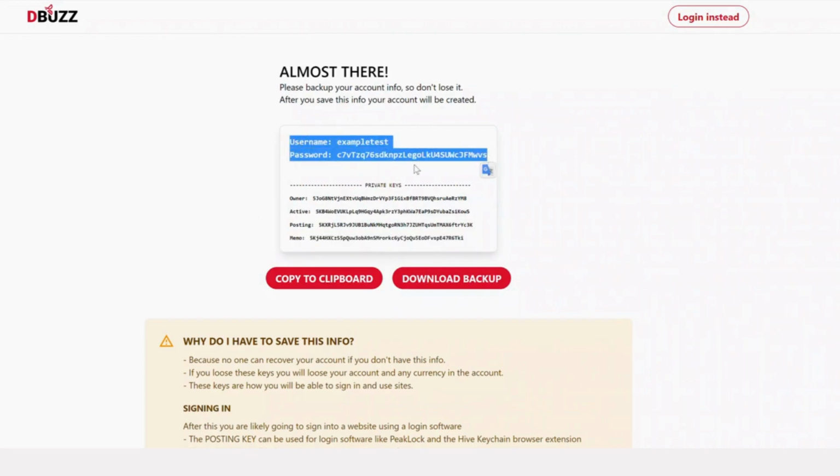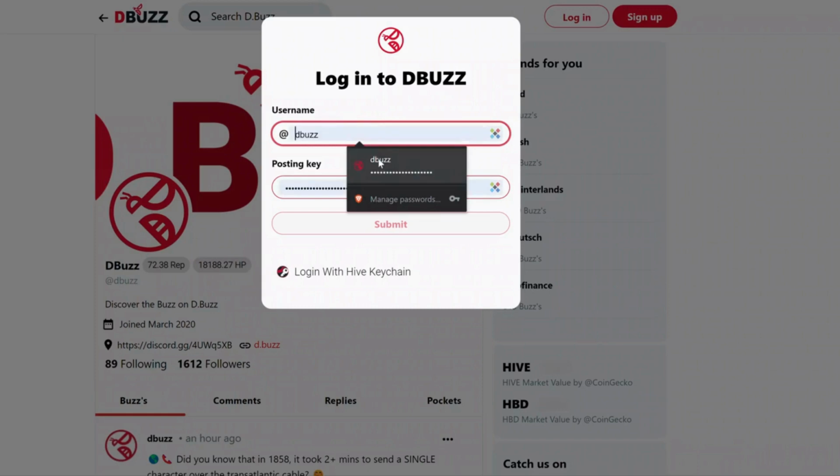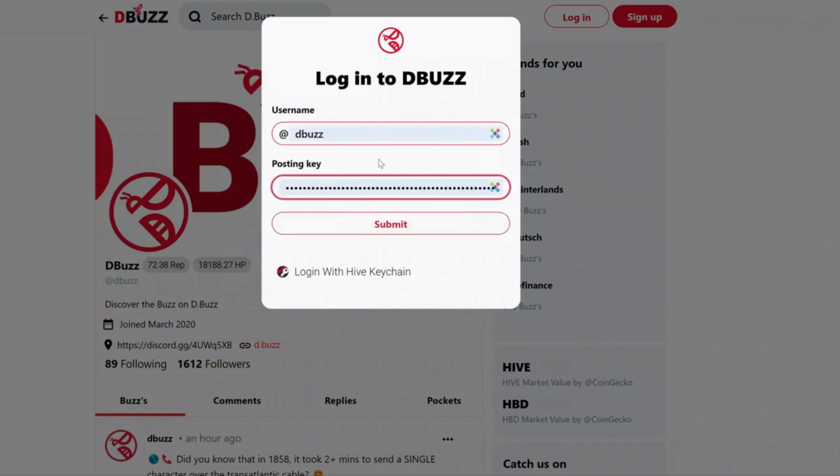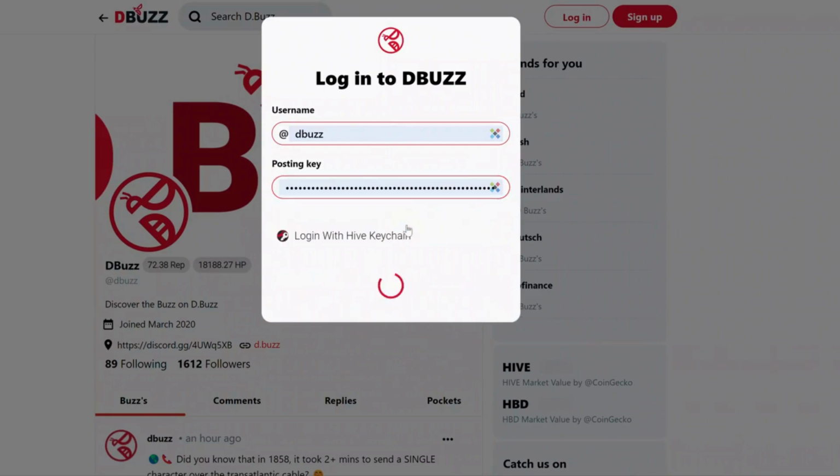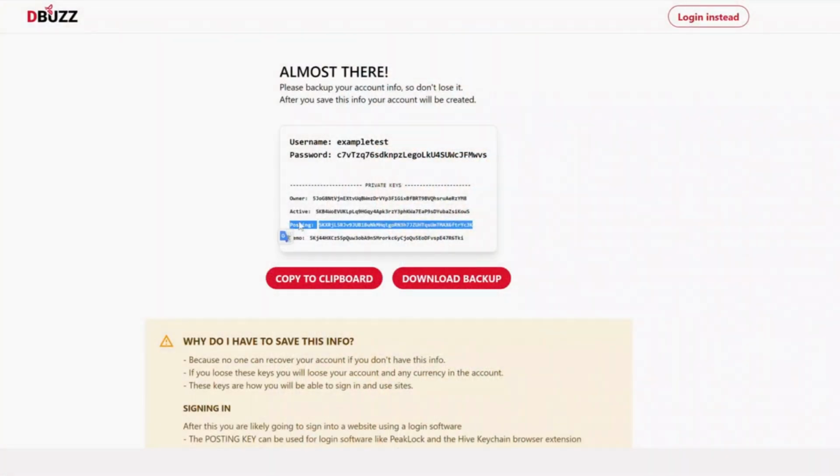In addition to the separate keys, you can also use your username and master password to import all your keys into a Hive wallet dApp like Hive Key Chain. One way to log into DBuzz is with your posting key. If you choose to log in this way, we recommend selecting your key and copy-pasting it instead of typing it out one letter at a time.